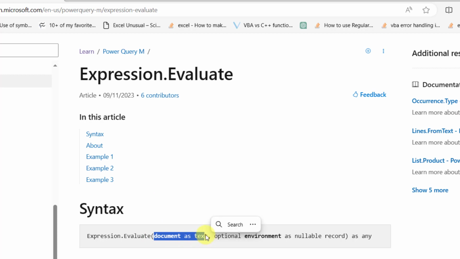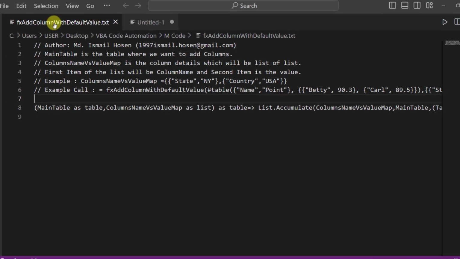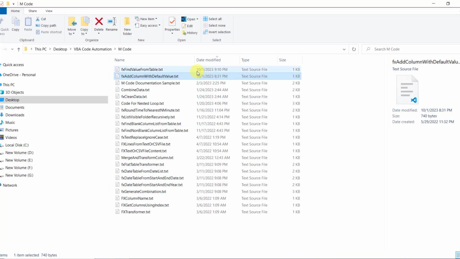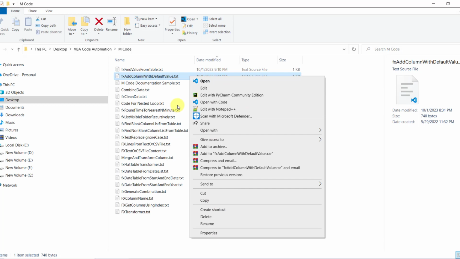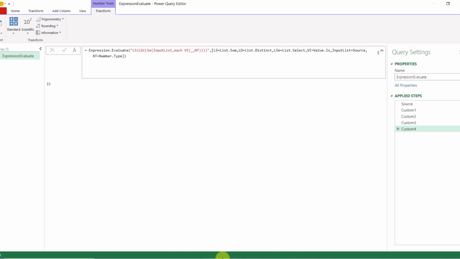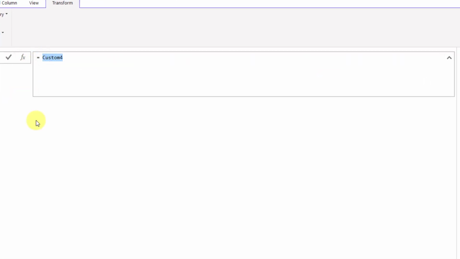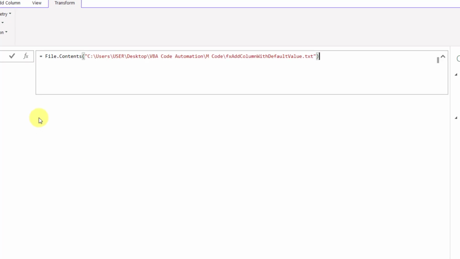That means the code is being taken as text, right? So the code can be retrieved from GitHub or any other web resource, or from any text file. So I'm going to use that one, the fx add column with default value. That is my custom function, and I'm going to copy this path and show you one more example. Let's suppose I say File.Contents, and that is my file path.